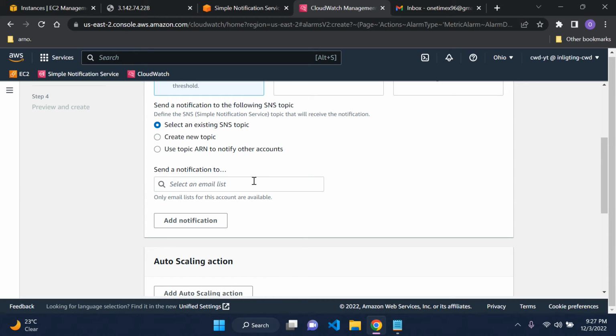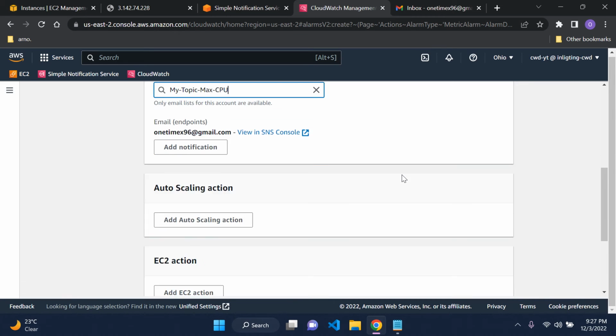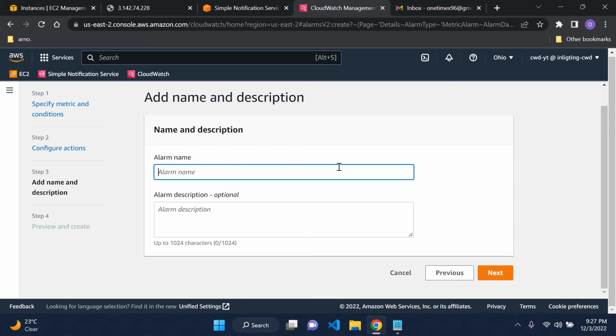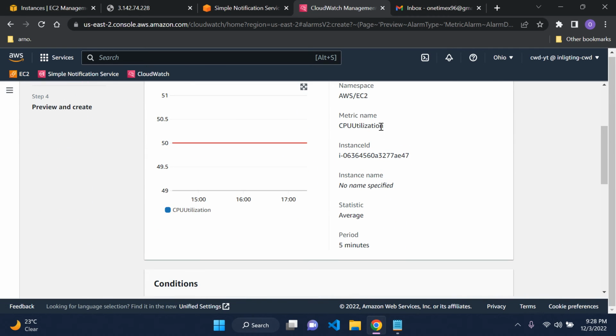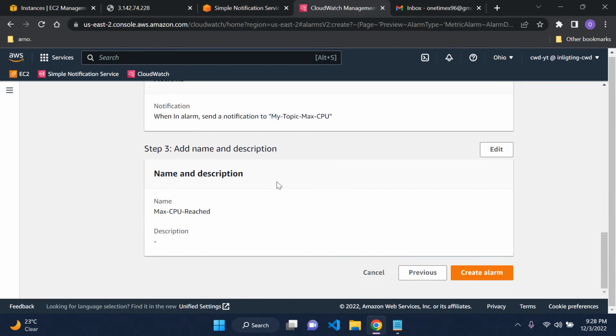So you would then choose your notification topic. So it's going to be my topic max CPU. It's going to load that endpoint automatically. And you can go to next. Set your alarm name. So here I'm going to say max CPU reached. We can maybe put in some dashes here. That's fine. Go to next. And you can see here the metrics that have been set based on CPU utilization, our conditions, the further actions. So just a final review here, and then you can create the alarm.